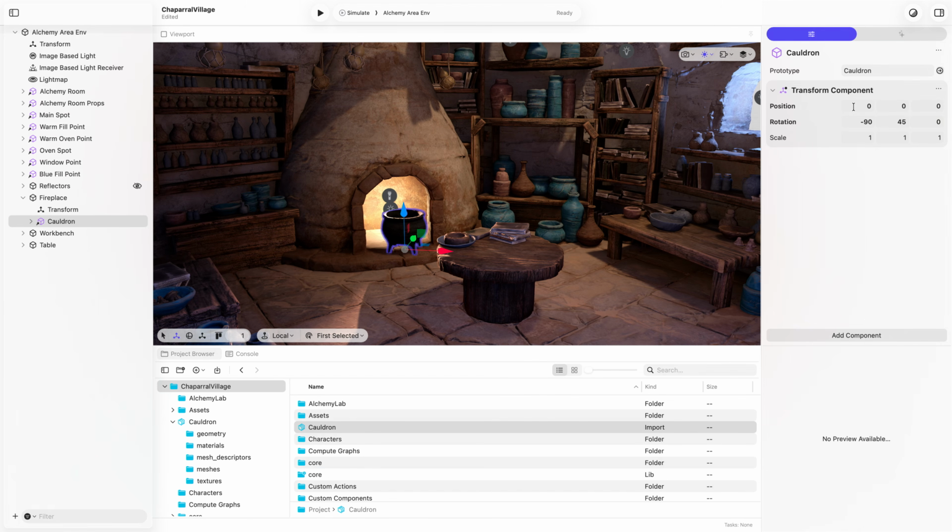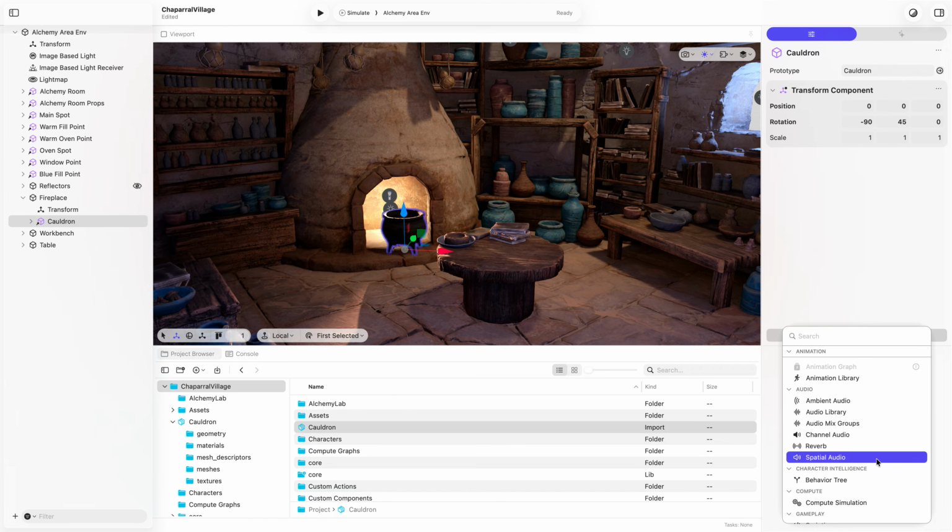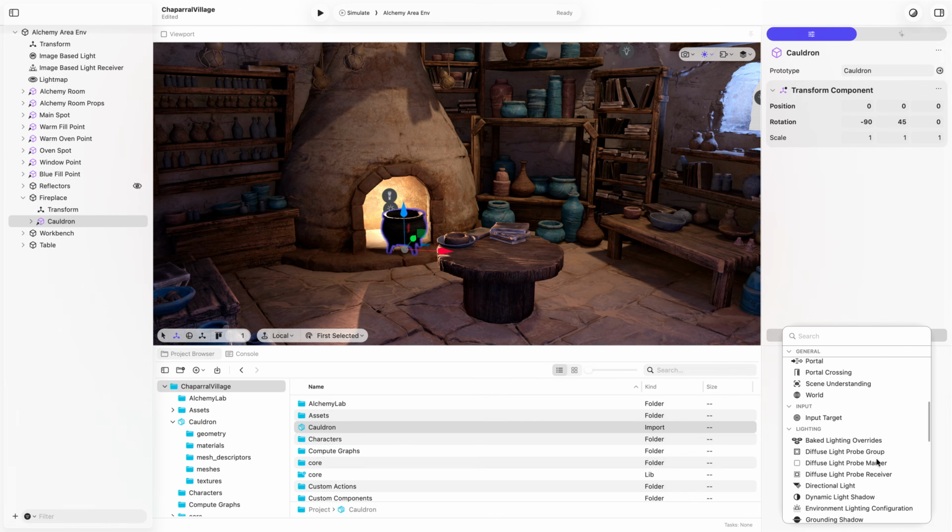I can choose to add more components to an entity using the Add Component button. You can add lights, physics, audio, and a lot more to your entity using this panel. I'll use a couple of these components to create an interesting visual effect for my scene.